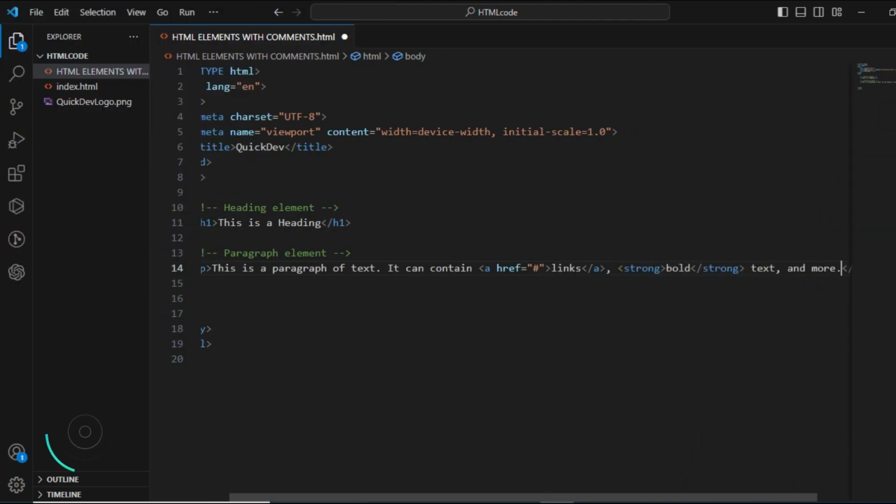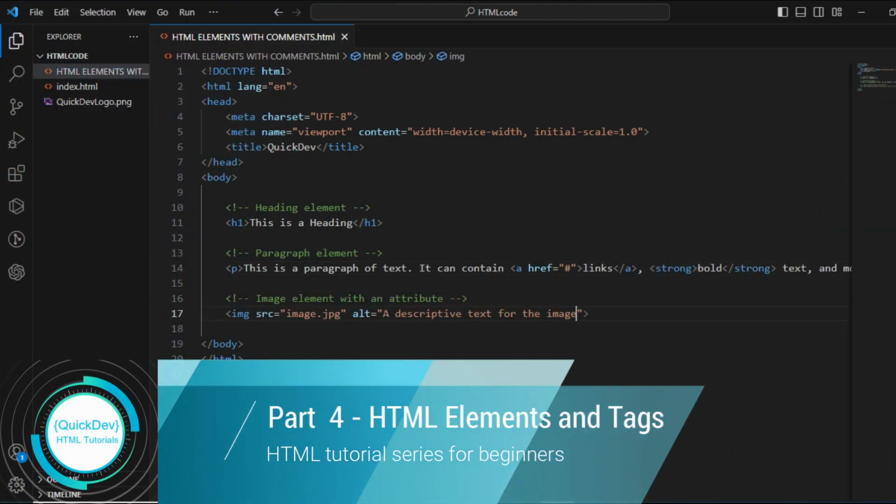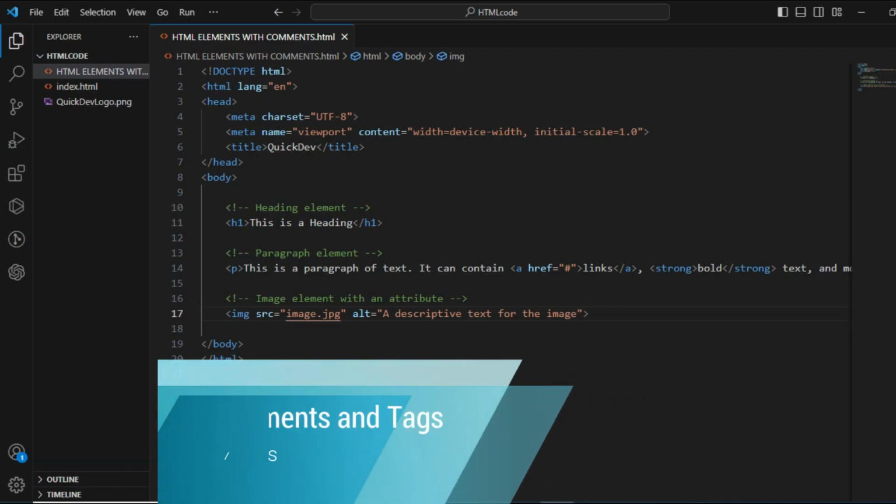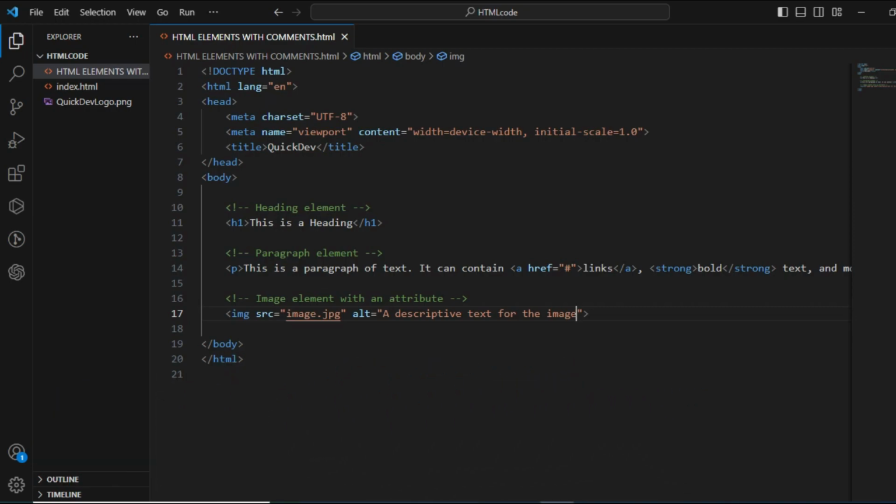In this video, we're going to dive into the wonderful world of HTML elements. More specifically, we'll be looking at a few examples, and I'll explain each line of code with comments.